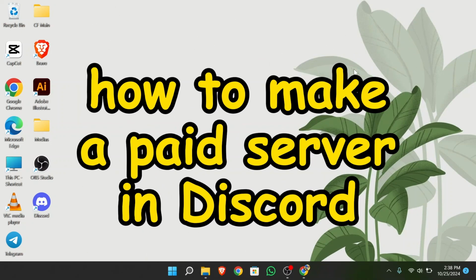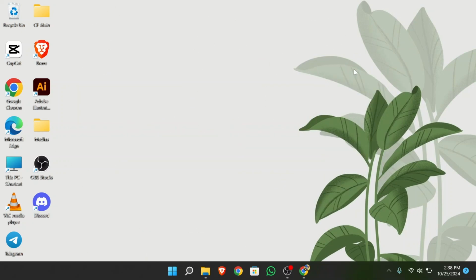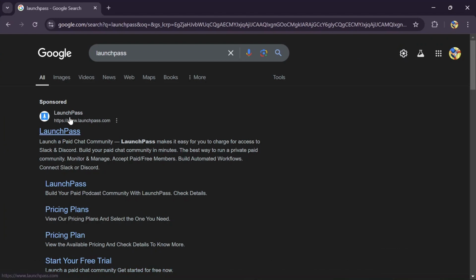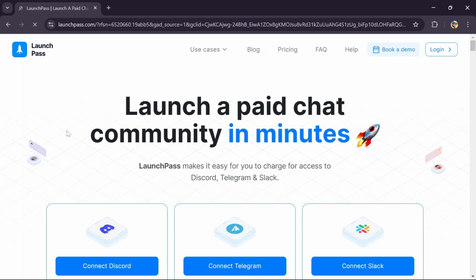In this video I'm going to talk about how you can make a paid Discord server. So without any further ado, let's dive right into this exciting video. Now in order to do that, you just simply have to open any of your browsers and search for Launch Pass. After that, just simply open this link from Launch Pass.